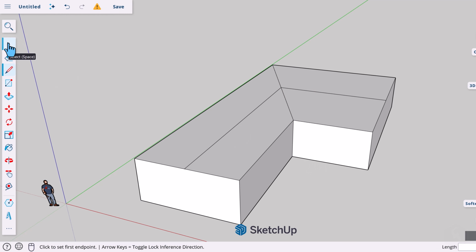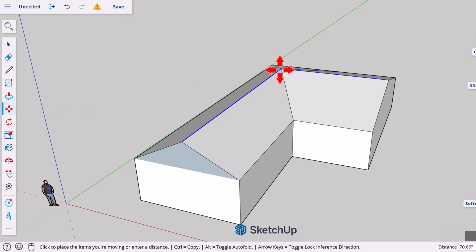Then switch to the Select tool, hold the Shift key to select the main roof edges, enable the Move tool, and move them upward, aligning along the blue axis to form the roof shape.